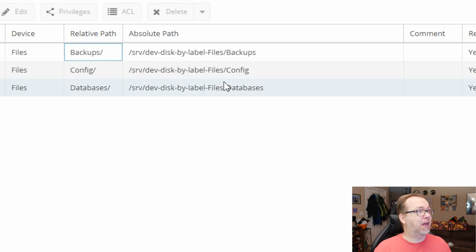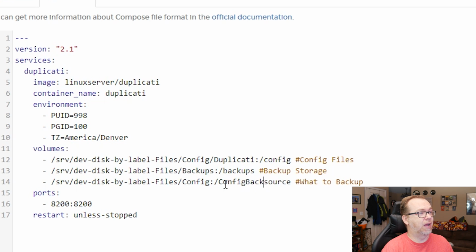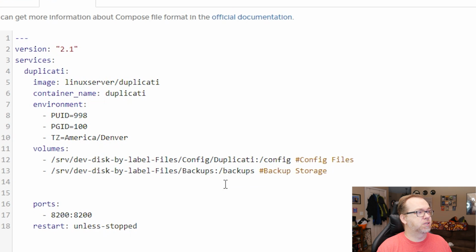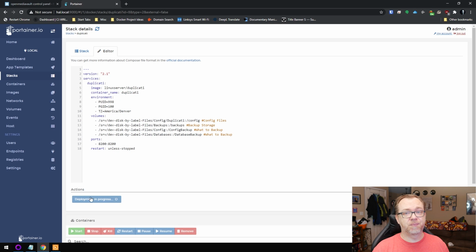Same thing for backups. We've got that right here. That is the absolute path for backups. And then same thing for config. So basically this source right here, we can actually call this config backup. Let's just do that instead. That makes more sense. And then we're going to do this actually one more time. And we're going to go over here and call this databases, database backup. And then once we've got that all set up, all we've got to do is click deploy the stack.